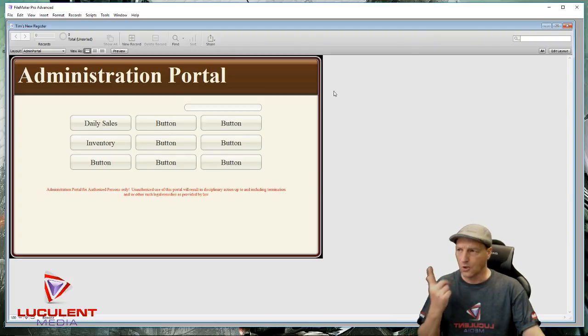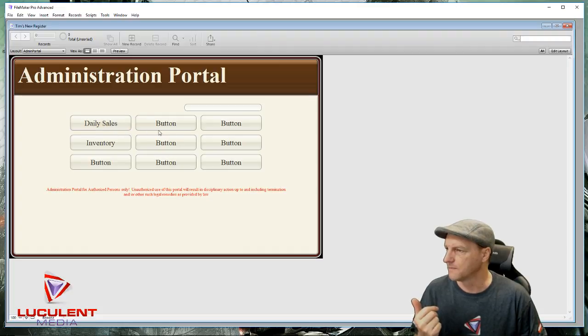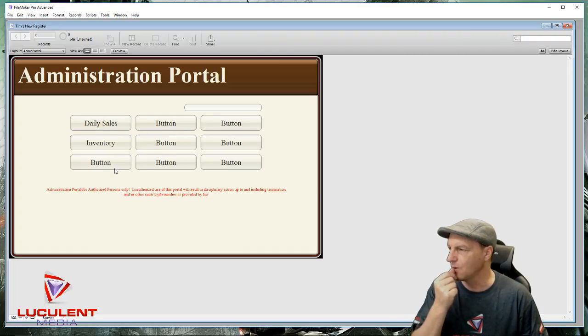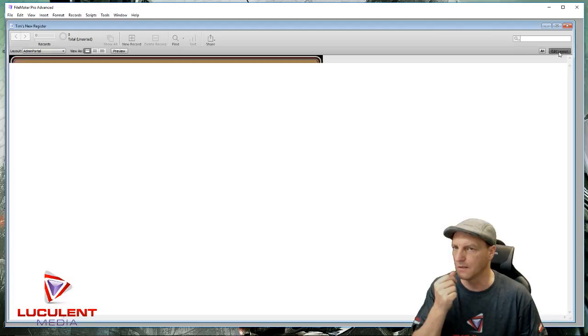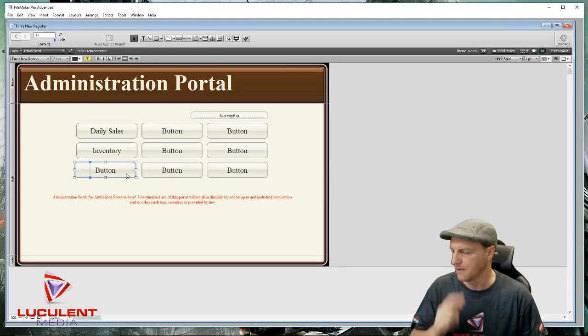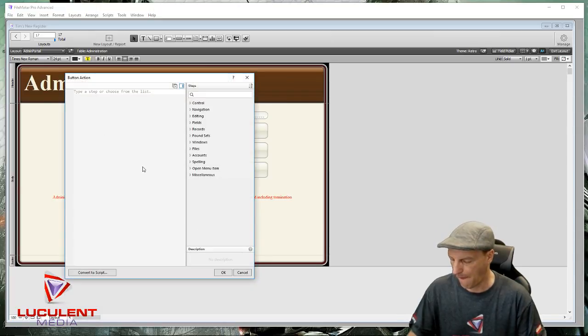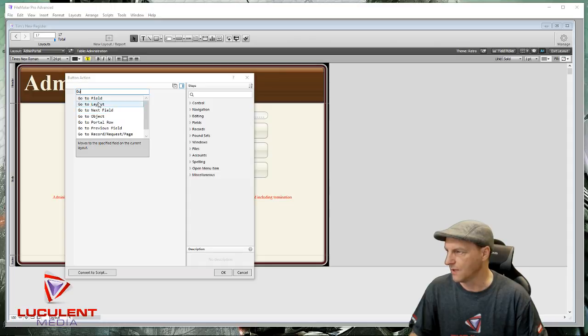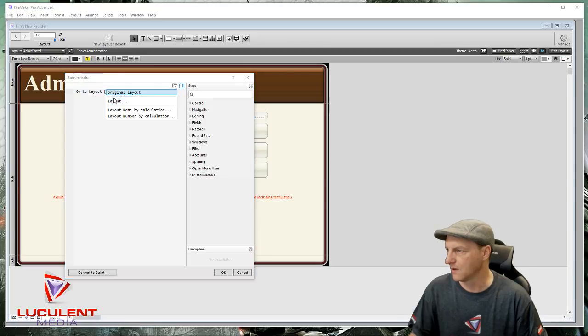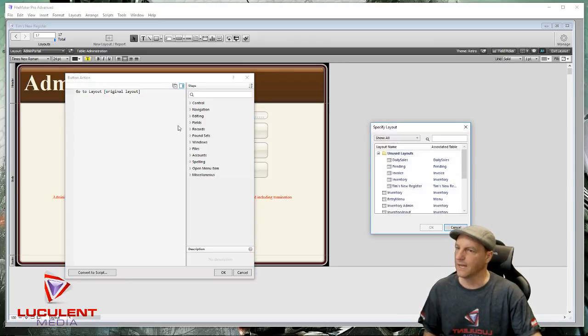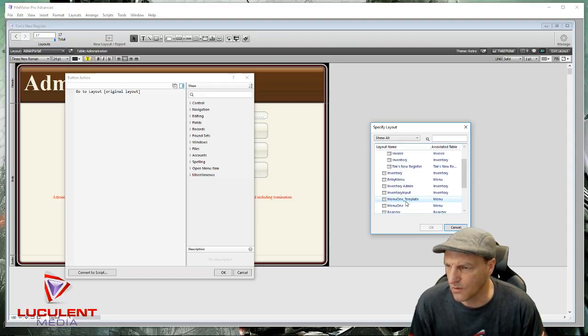But at current, we should have one. Are we on edit? Edit button. Control Z becomes your friend. We're going to call this one menu button. And we want it to go to our primary menu. To go to layout. Come on. Original layout, layout. And our layout will be menu 1.